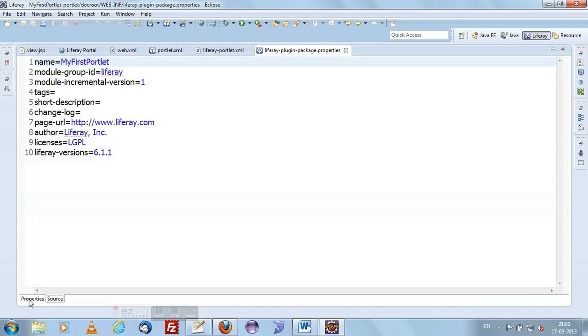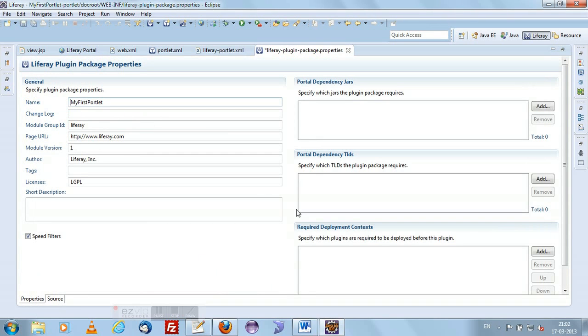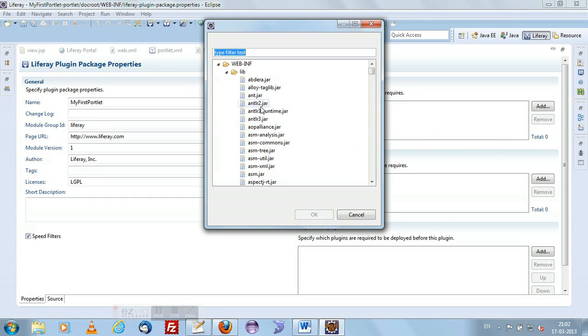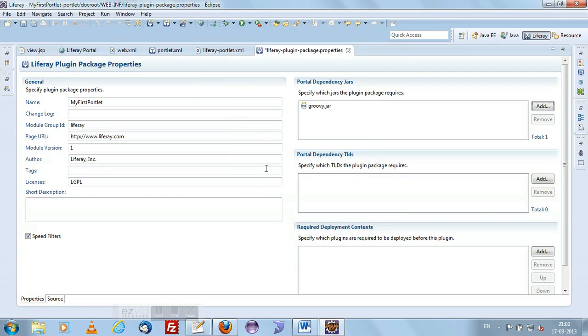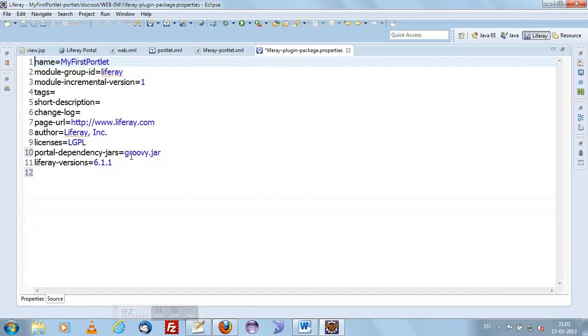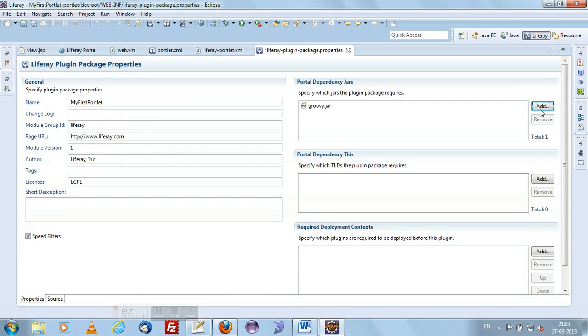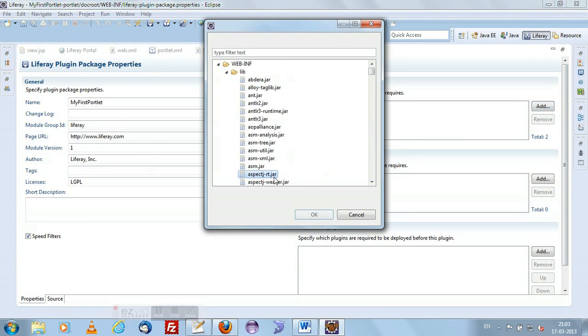We have a source over here and a properties over here. So here you can click on properties and you can add your jar files here, from the alloy-taglib jar file or any other jar file. You can take it from here, and for example, I just wanted to add a groovy.jar over here. So how will it be added? Here it will be mentioned in the portal dependency jars as groovy jar. If I want to add more jar files, I can add from here, and again I am adding another jar file.